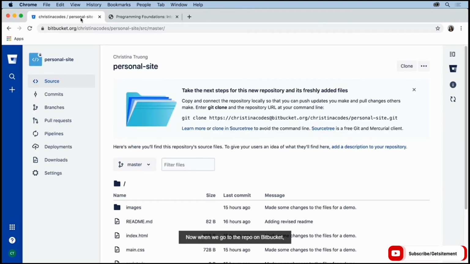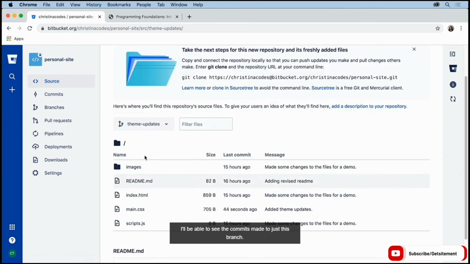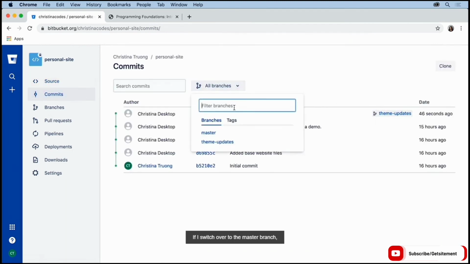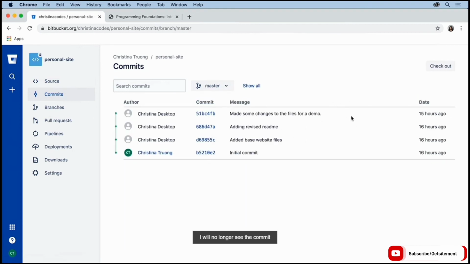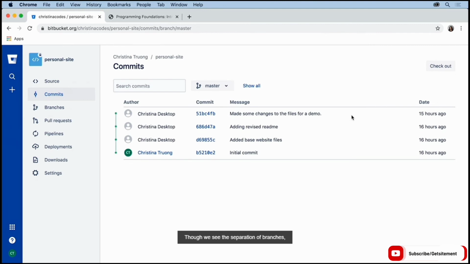Now when we go to the repo in Bitbucket, we will be able to see the branch from the drop down menu. Let's refresh this page first, and in the drop down there is my branch. We can also see commits specific to each branch. If I click on theme update, I will be able to see the commits made to just this branch. If I switch over to the master branch, I will no longer see the commit because it's only been pushed to the feature branch at this time. So we see the separation of branches.